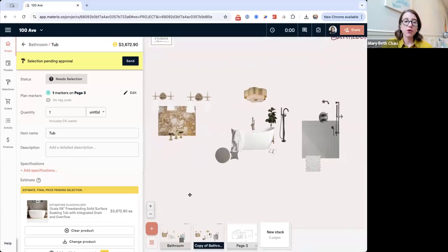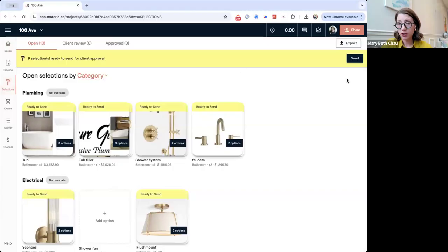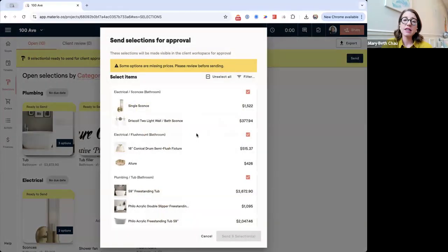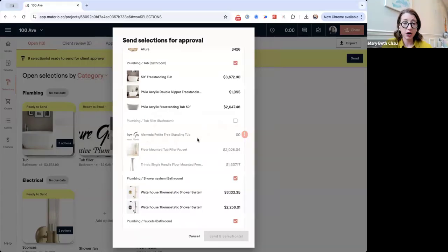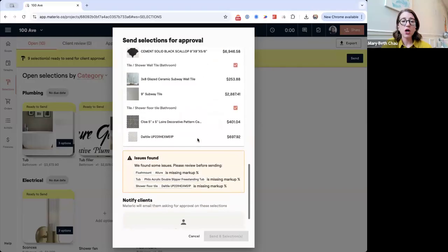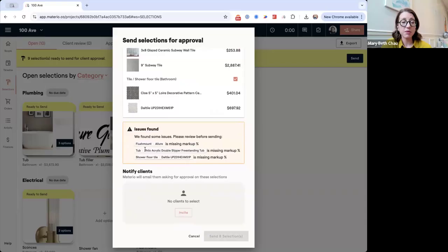All right, so we've got our boards here and those are ready to go. So now we're going to send our selections over to our client for approval. And this is really great because Materio is going to let me know if I'm missing anything, like this one is missing a price. So I might not want to send that over, or I may want to go fix that first. It's also going to let you know if some items are missing markup. So this is huge because it's going to allow you to not miss those things when you're going to send this over to your clients.